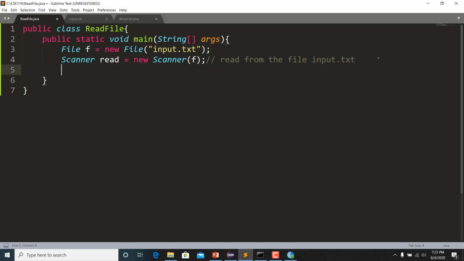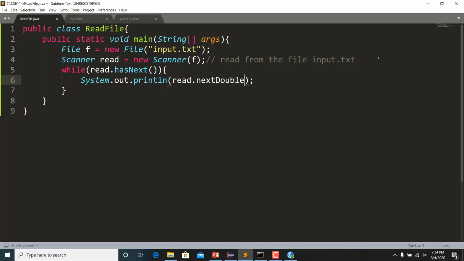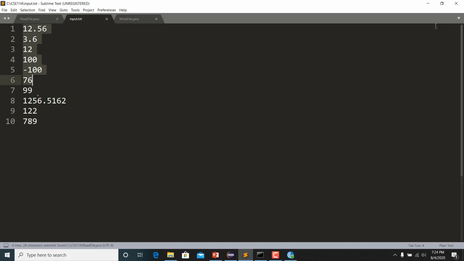Alright, and then after that we will make use of some methods which are there in the Scanner class. While read.hasNext will return true as long as there are some contents in the file which are still to be read. So what I'll do is System.out.println. What do we print? read.nextDouble. Why nextDouble? Because I know that the content in my file are double values. If these were integers, I'll say nextInt. If these were strings, I'll say next or nextLine.